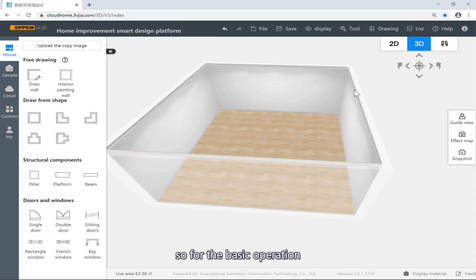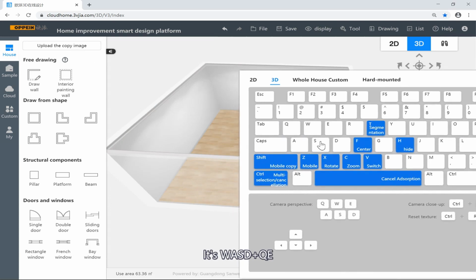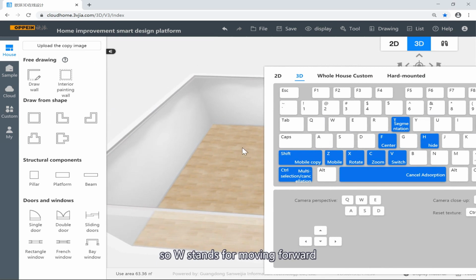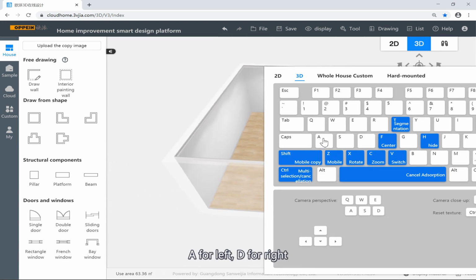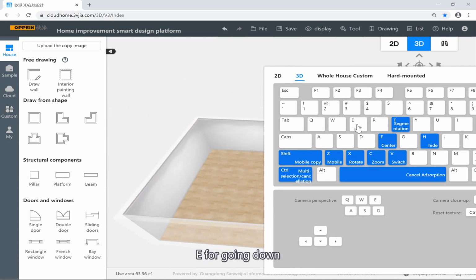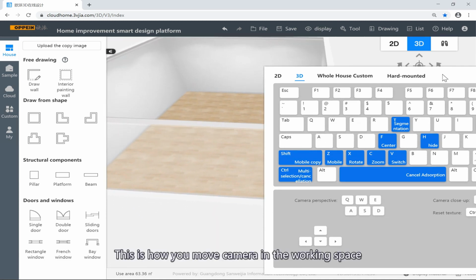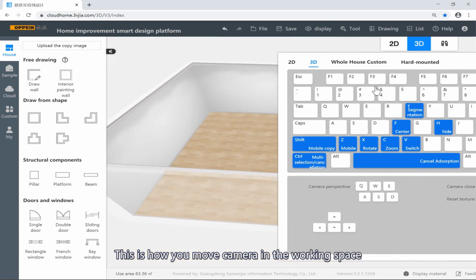So for the basic moving operations, I'm going to go to the hotkeys here. It's W, A, S, D, and Q, E. So W stands for moving forwards, S stands for moving backwards, A for left, D for right, just like video games, and Q for going up, E for going down. Okay, so this is how you move your camera in the working space.